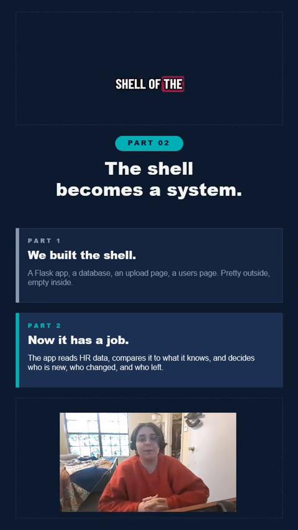Right now, the shell of the app pretty much looks convincing from the outside. You can click around in it, the pages are there, and it feels like it should be doing something useful. But under the hood, it is still not actually doing any real work yet. The upload page can take a file, but it does not know how to read that employee data, make sense of it, or really do anything with it after you hand it over. And the user page exists, but there's still no real identity state behind it yet, so there's nothing meaningful for that page to really show you.